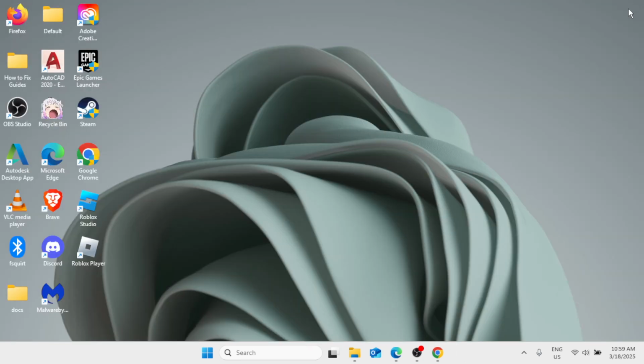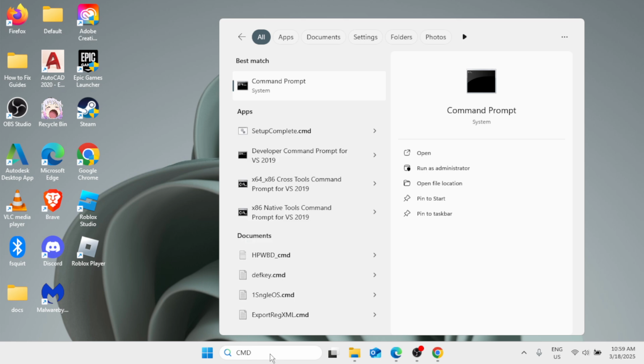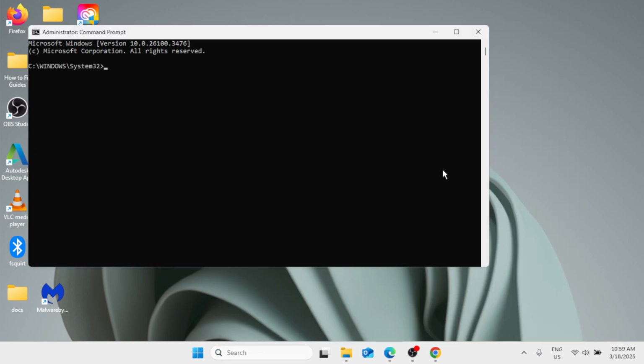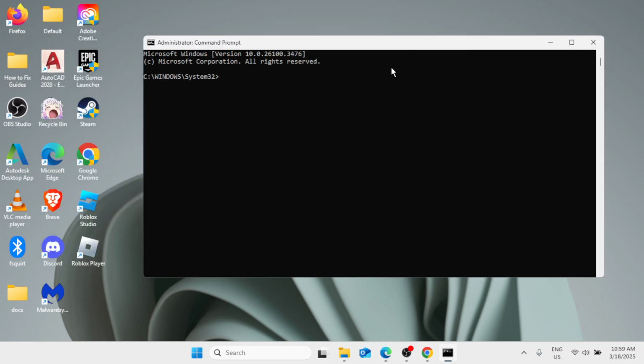Then for the next method, we need to go ahead to the Windows search bar and type here CMD, which stands for command prompt. Now on the right pane, you have to click on run as administrator to open the command prompt with administrative rights and type in here SFC space /scannow. This is the system file checker scan.